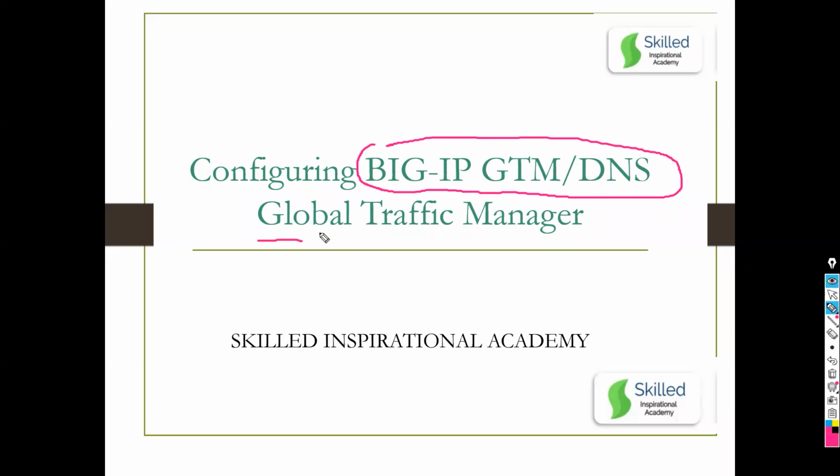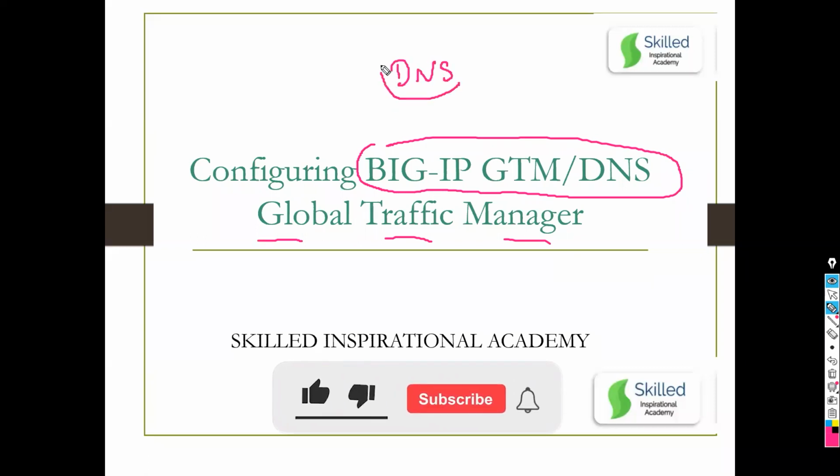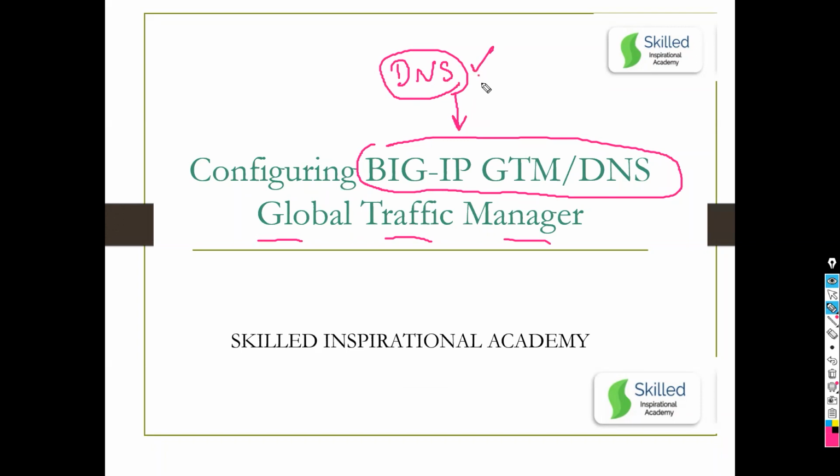That is called Global Traffic Manager. Everyone has heard about the term DNS. It is an intelligent DNS. Whatever features DNS can do, it can also do. But it provides you additional features of your load balancer plus security, that is called DNS security. Plus, it also provides you intelligent DNS.